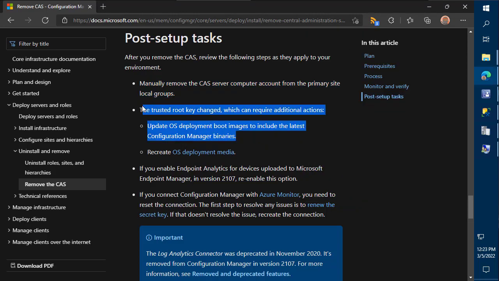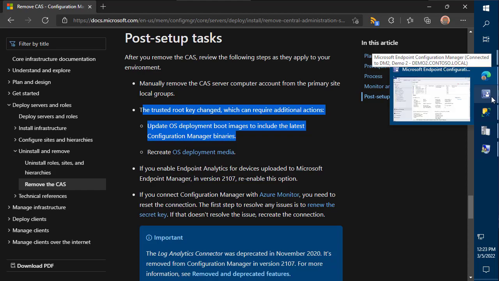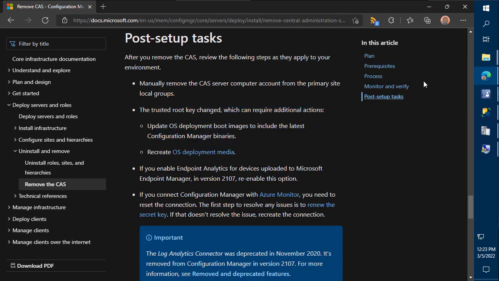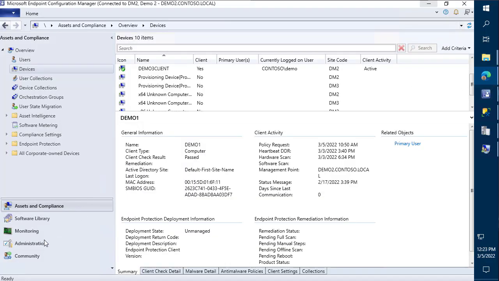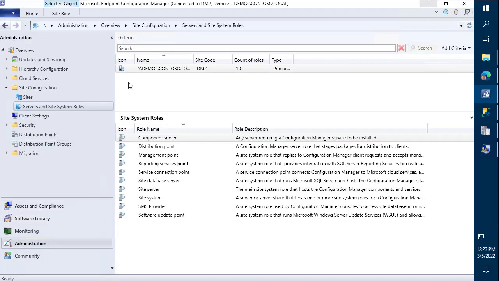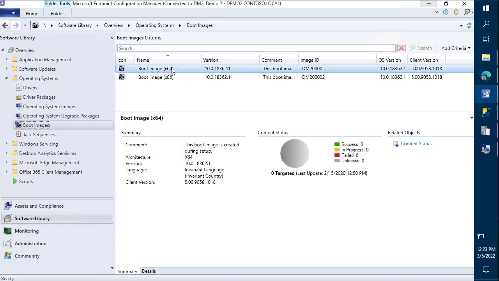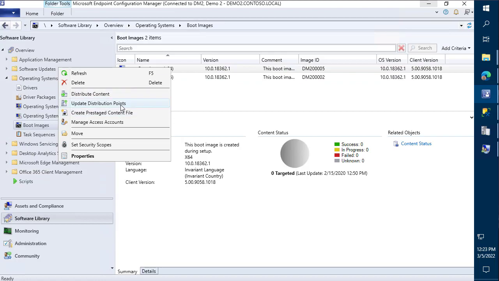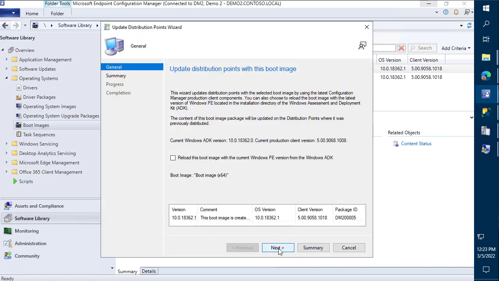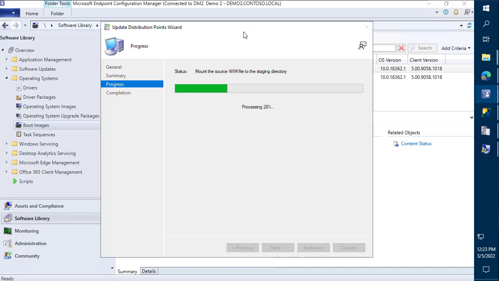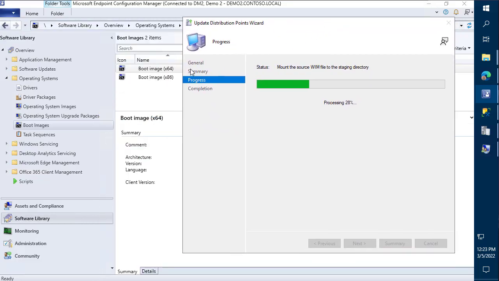We do also want to update our boot images for OSD to have the new trusted site certificate. It's no longer going to be the CAS. Now this site is going to generate a new certificate to update. So under software library, operating systems, boot images, we would want to go to all the boot images that are applicable to you and choose to update boot images and then next. This process will take a couple of minutes, but you would want to do this for all the boot images within your environment that are actively used. Once I'm done with the 64-bit boot image, I'm going to do the same process for the 32-bit in the background, and we'll come back once that's complete.